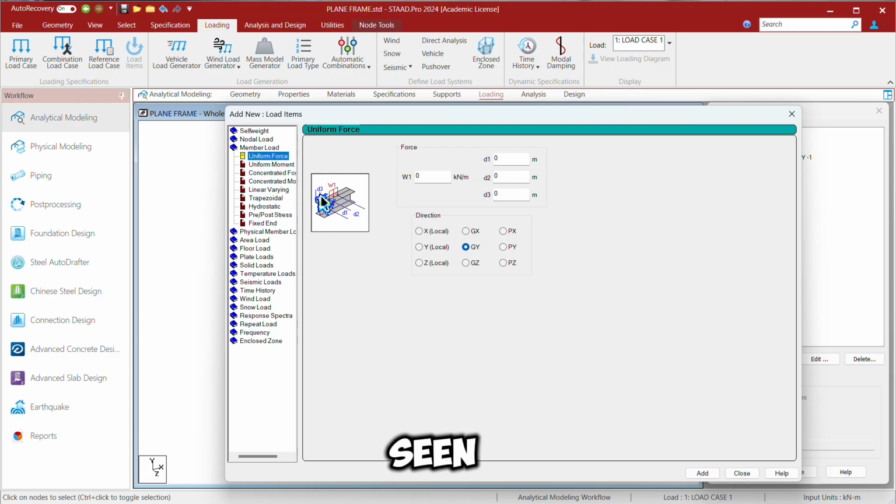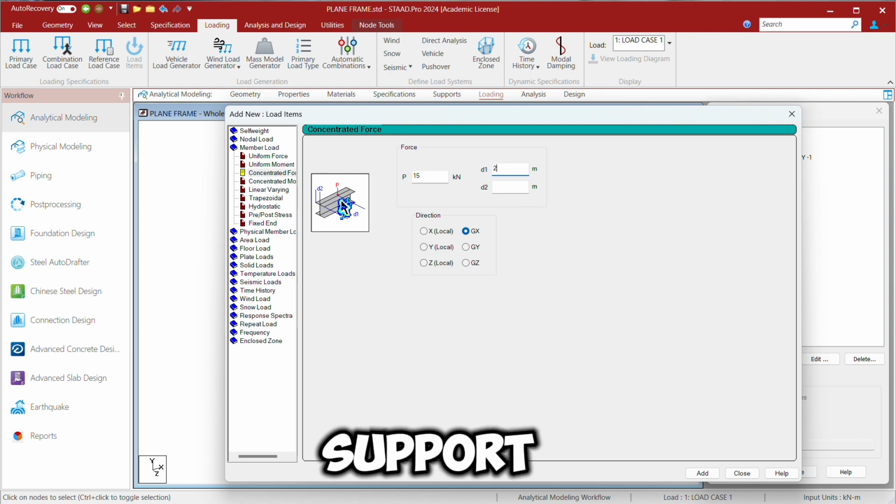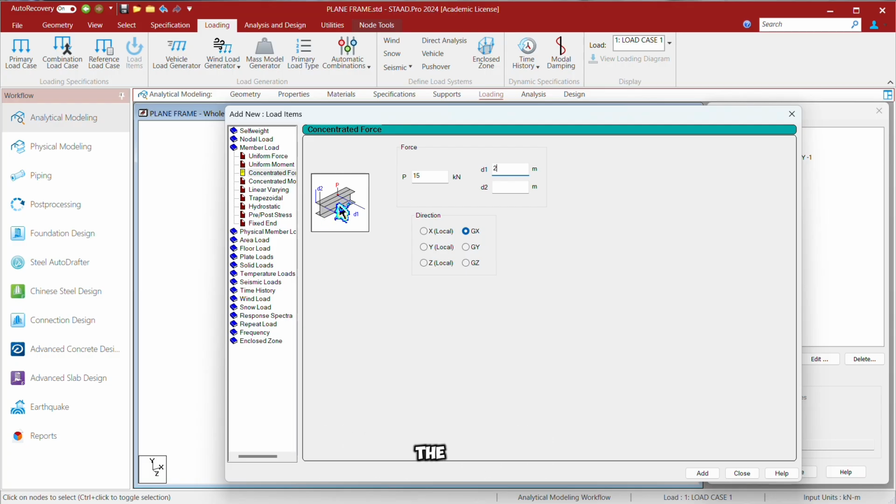Member load. As we see in the question, we have a concentrated force in the column AB acting horizontally. 15 kilonewton in the global x direction. The D1 is 2 because D1 should be taken from the nearest support to the load, the distance from the nearest support to the load. The nearest support is a fixed support and the distance from the fixed support is 2 meter. So 2. Click on add.